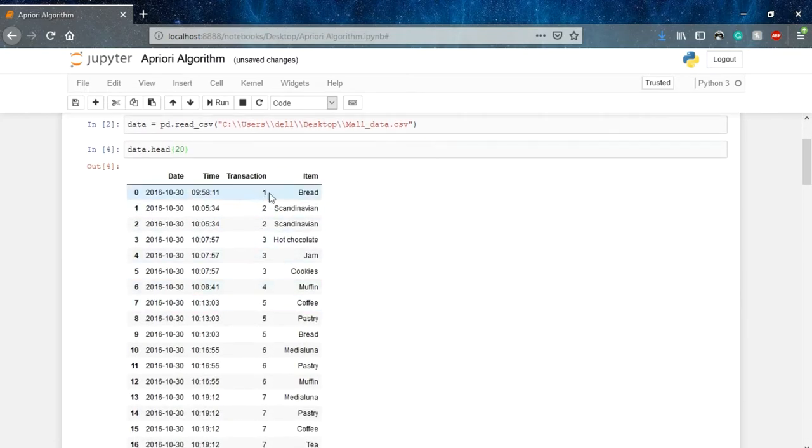You can see that we are given the number of transactions and the items a person has bought from that particular mall. So you can see that we have transaction 1. In transaction 1, the person has bought bread only. In transaction 2, there were two items bought, one was Scandinavian, and the other one also was Scandinavian. Then in the third transaction, we have hot chocolate, jam and cookies.